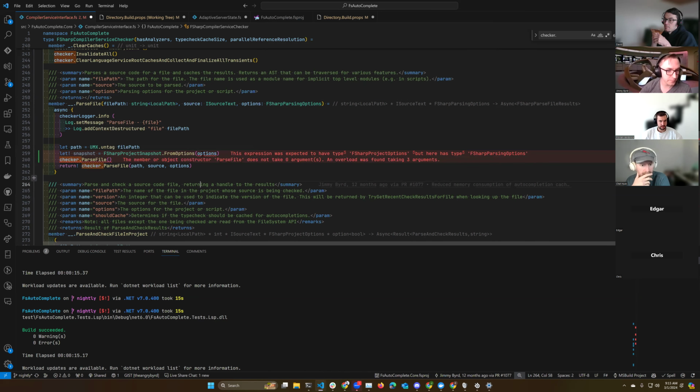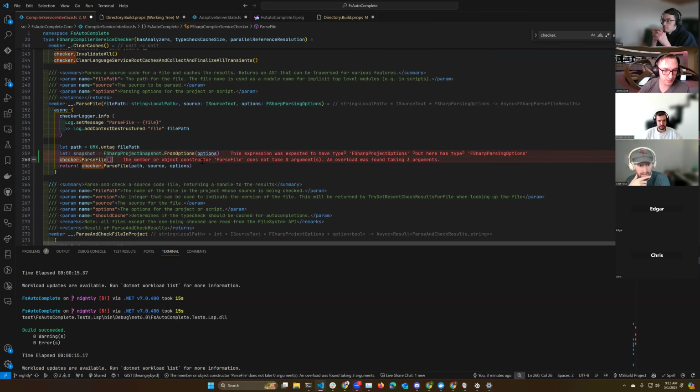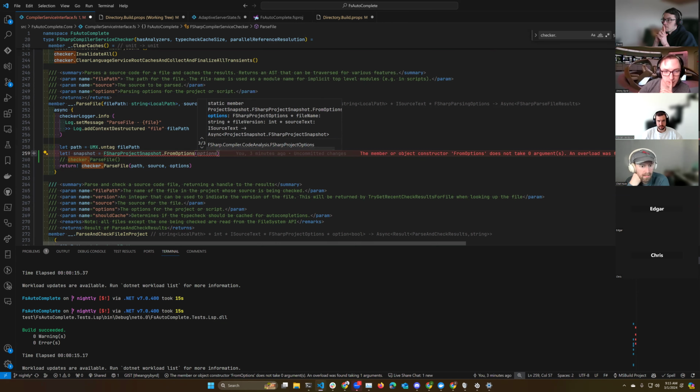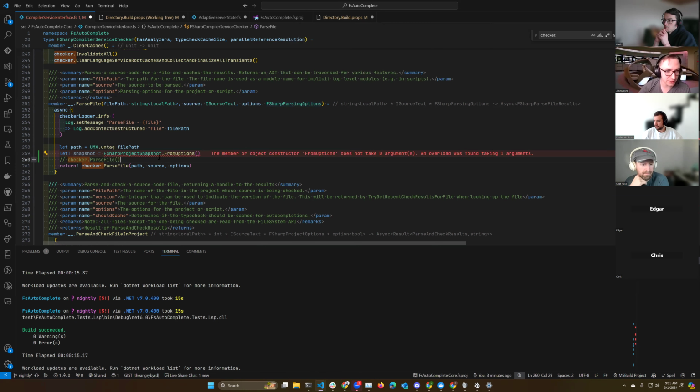Now, I guess there's no reason we couldn't go for it. The project snapshot from options, there were a whole bunch of different overloads. Some of them took F# project options, but some of them took source text and things like that. Is there an overload that is oriented around parsing potentially here? Looks like there's just project options, file name, project file options info. Nope. We derive parsing options from project options, so it's not that big of a step, to be honest. This should be a fairly straightforward change as well.